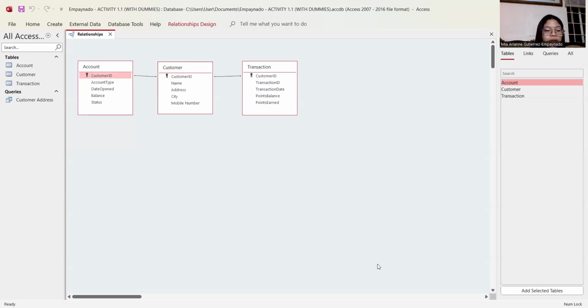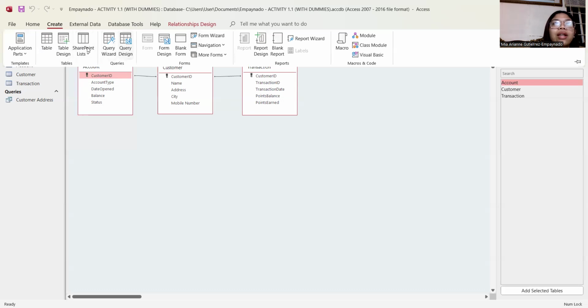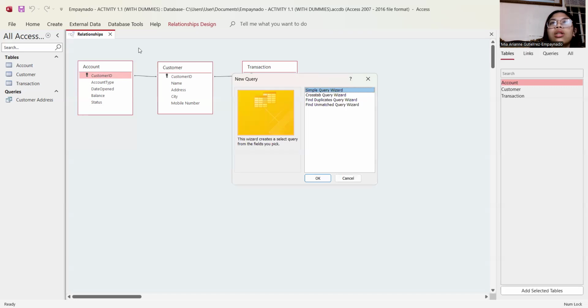In the ribbon tab, you see create. Click on create, then find the query wizard. It is under the queries. You'll see the options: simple query wizard, cross tab query wizard, find duplicates query wizard, and find unmatched query wizard. Here you'll pick the simple query wizard. Then just click okay.